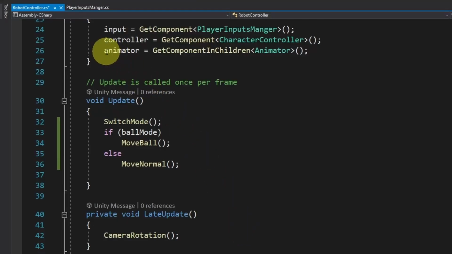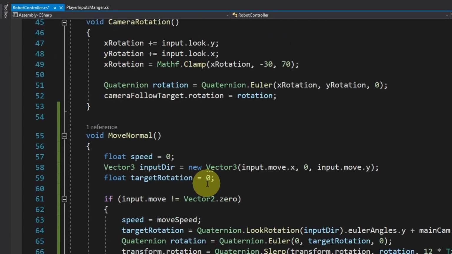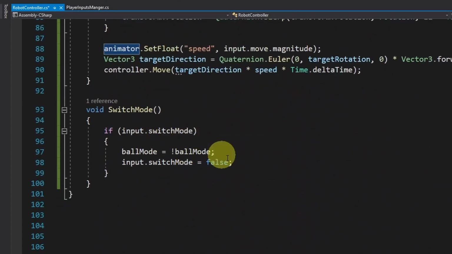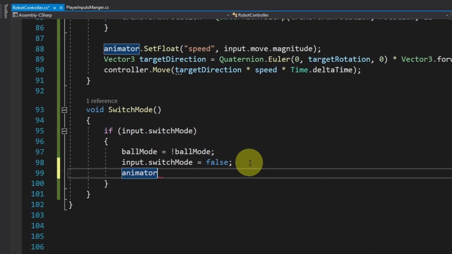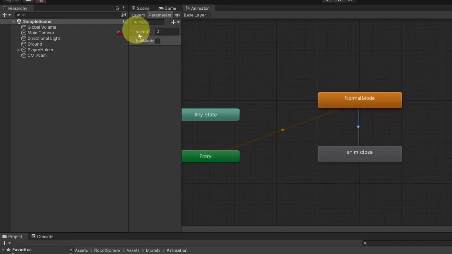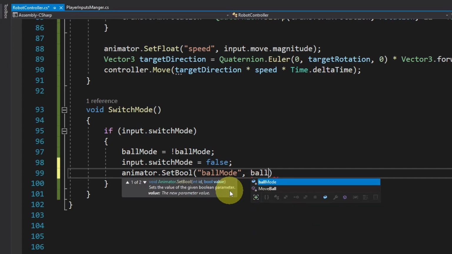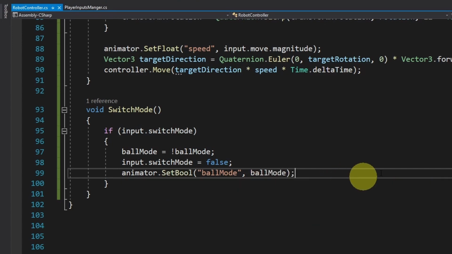We've already added a reference to the animator component. Now we can go under the switch mode function and change the boolean that we have created. Whenever we switch the mode, we can use animator, then dot, set boolean. Make sure to write the same name, which is ball mode. I'm gonna copy it and paste it as the first parameter. We simply have to change it to the ball mode boolean that we have created on top. Now let's save the script again.